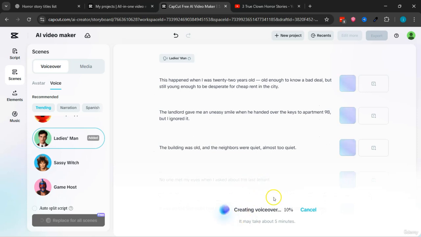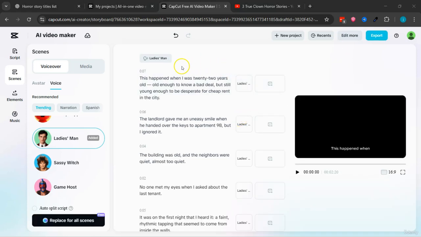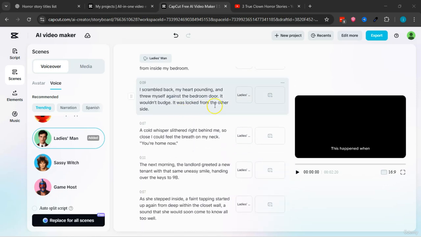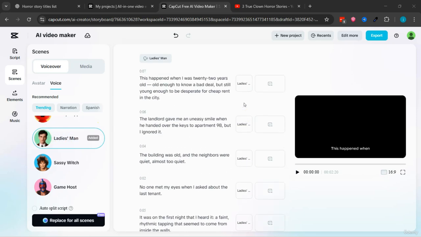Right, so after splitting the script, it's gonna start creating the voiceover. So after this step is done, we're gonna have our voices right here. Right, so just like that, we have our script split into different scenes, as you can see right here. And we have this guy, ladies man voice, reading each script, as you can see right here. So we can play this on the right hand side right here. You can see this is the video right here, but it's blank. There are no scenes yet.